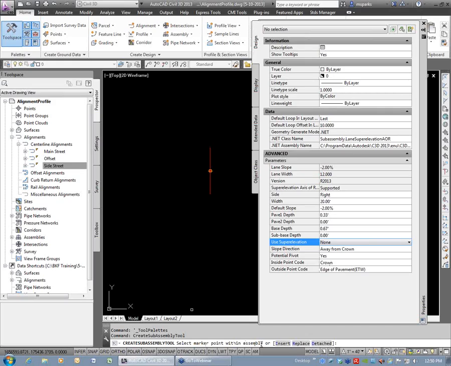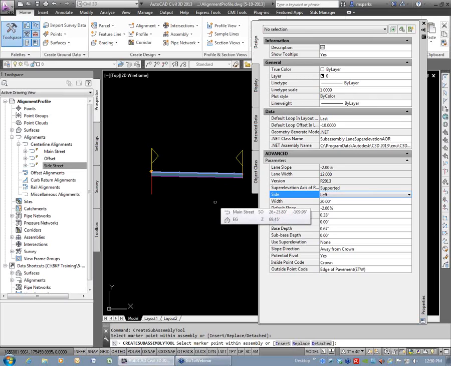So watch what happens here. It says select marker point within assembly. So I'm going to pick this one right here, and boom, I now have my road. If I wanted to, I can immediately go to the left side and do that. I'm not going to. I'm going to do the entire right side because I'm going to show you how to just move it over. It's very simple. Or I should say mirror it over.